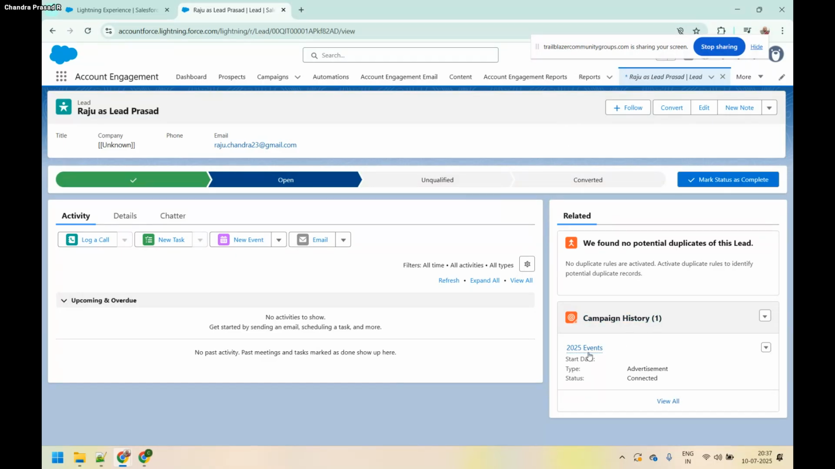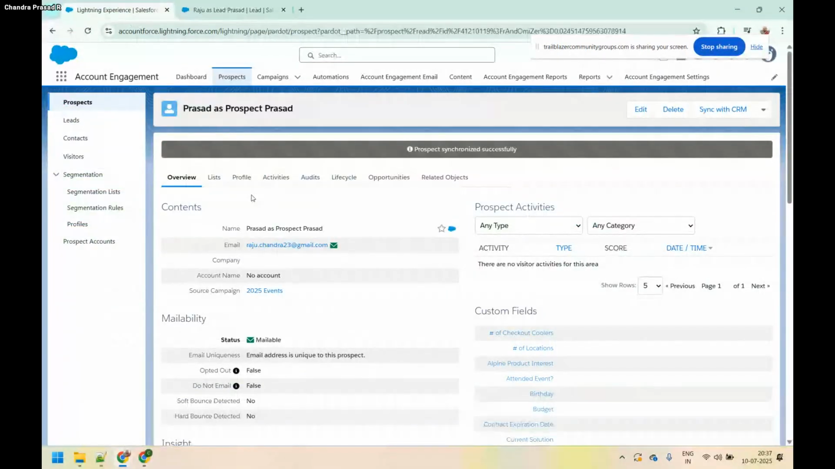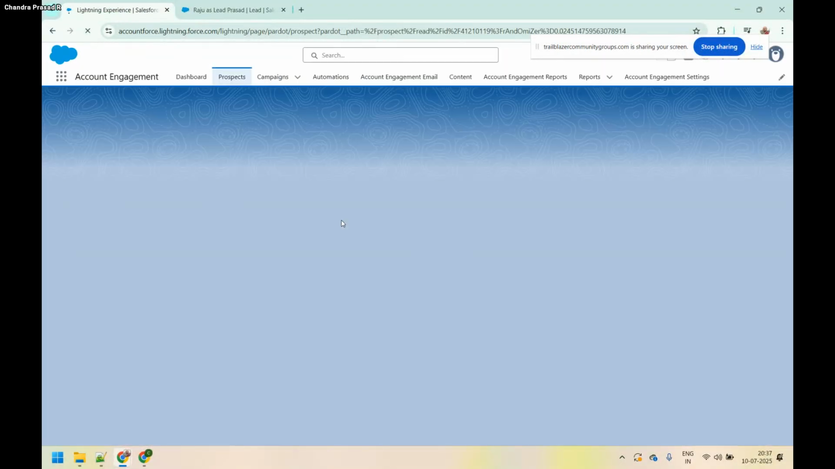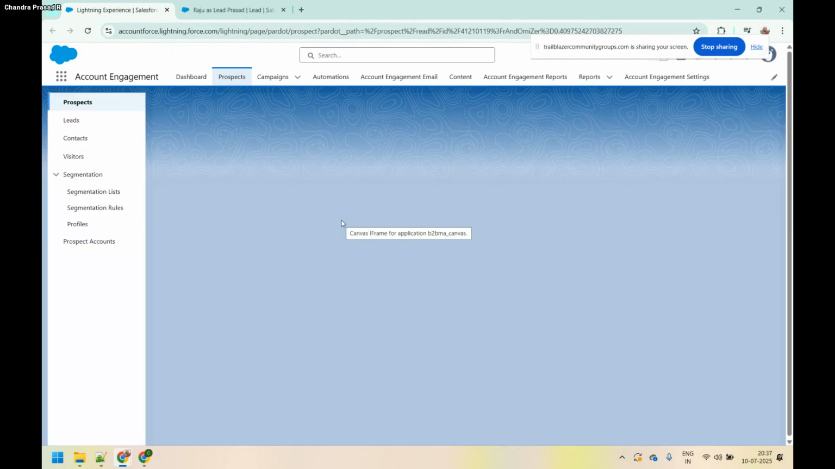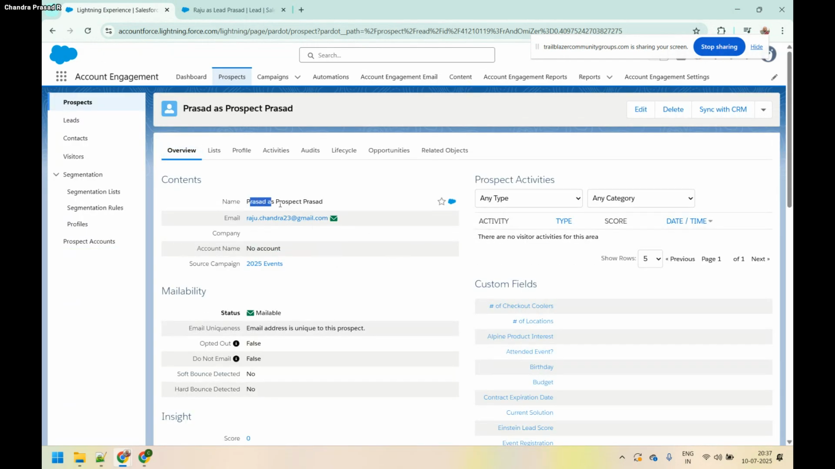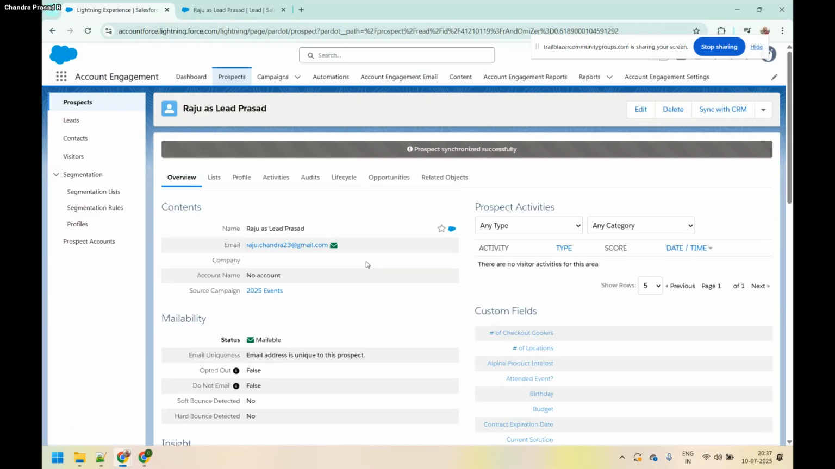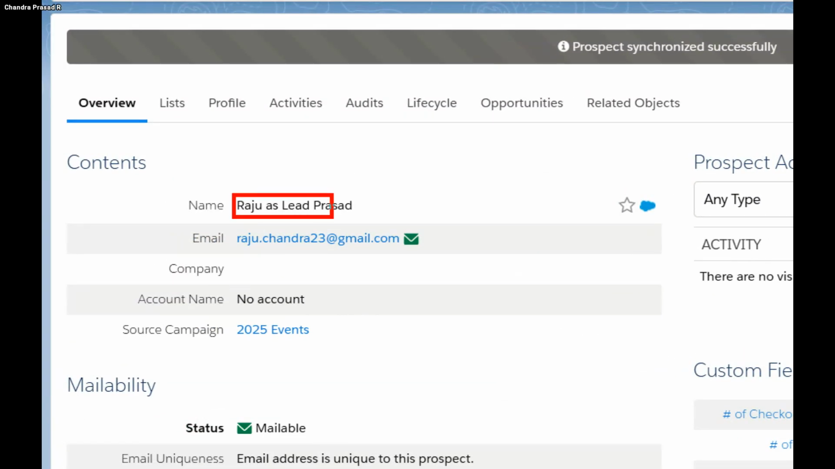Okay, you can see the campaign history has been added to this campaign. So now what is my first name? So Raju as lead is my first name. Can I see it here? I cannot see it. Let me reload the browser once. It should be, but I cannot be waiting for the entire 2 minutes for that to happen. So this is still Prasad as prospect. So I'll just hit this button explicitly to sync. Now the most recent updated value is coming from Salesforce. So you can see lead as Raju as lead.